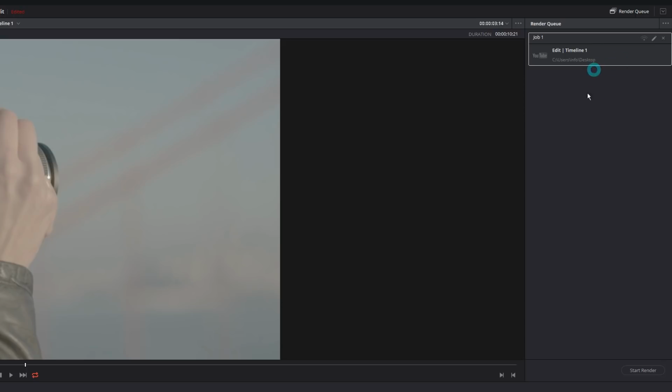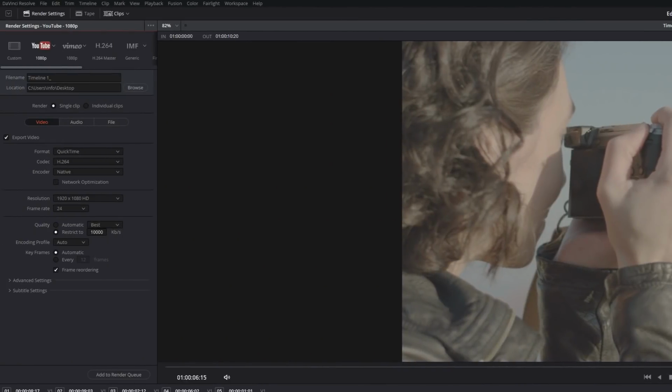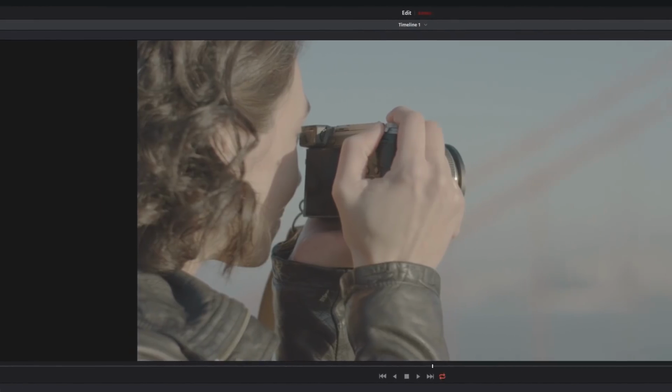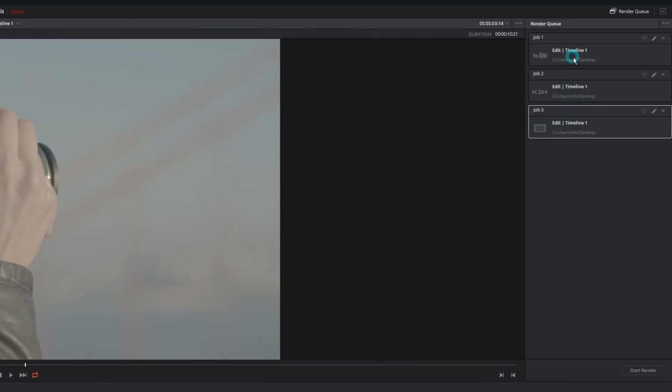Right now, we just have one, but if we go back, we could, let's say, make it H.264 master. Maybe we want to export just audio. Maybe we want to export some kind of high quality thing, maybe like a Cineform, add to render queue. And if we look over to the right, we see all of these settings have been added as jobs inside of the render queue. And once we're ready to go, ready to render, just hit Start Render. Then Resolve is going to go through your whole video and render it out so people can actually watch it.